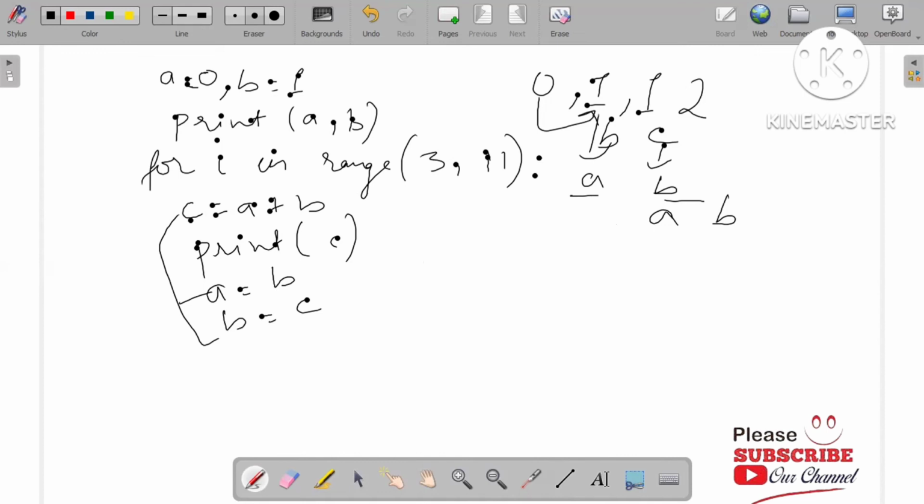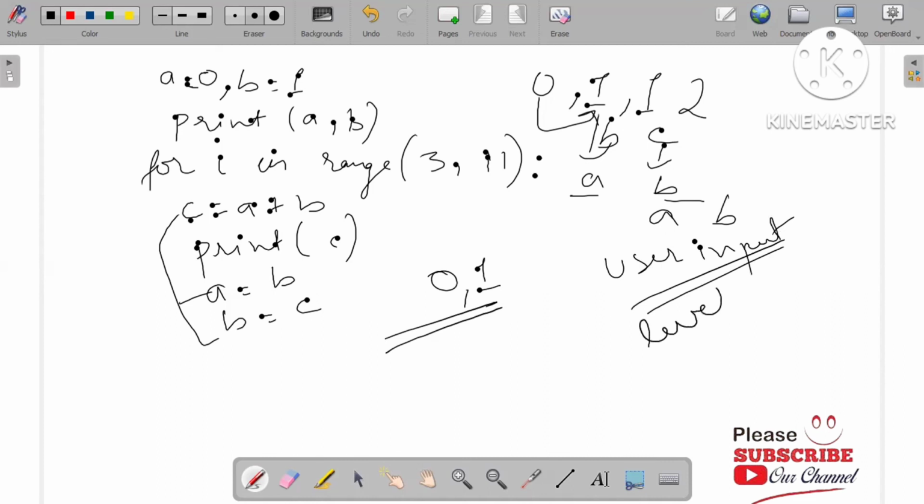Ma'am, then in case of user input numbers, we'll just change it, like if A is equal to 0, we'll just change it to A is equal to int input, enter the number, like that. No. That's what I said. Fibonacci series always starts with 0 and 1. Always. The user input will be only for the level. The level will change. This time the program that I have explained was for 10. User can give 20 next time. So this part will change.